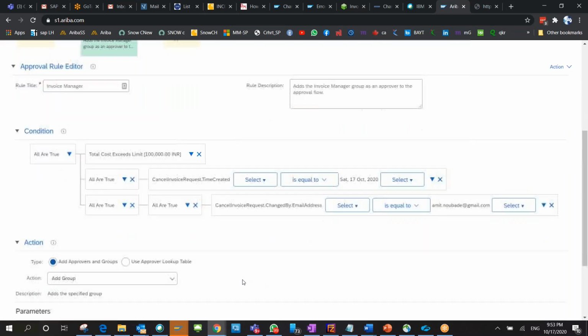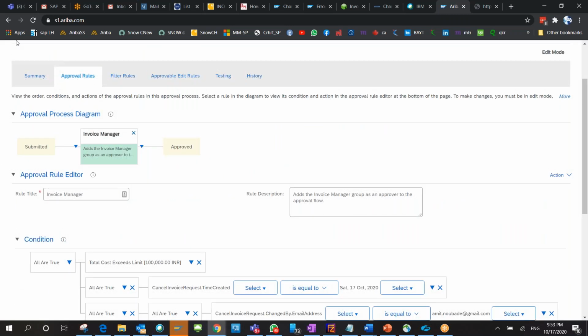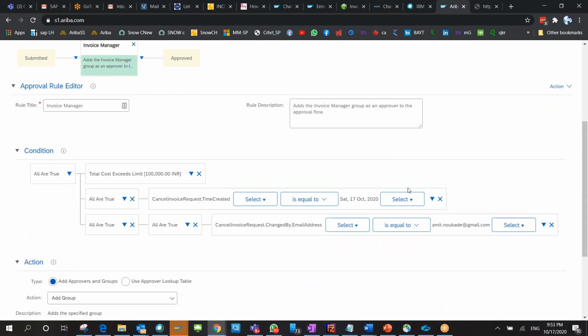So now what will happen? What is this condition? This invoice will go for approval if it is of more than 1 lakh, if it is created on 17th of October, and if it is created only with amit.naubade@gmail.com. So in this way, this approval workflow we can design.